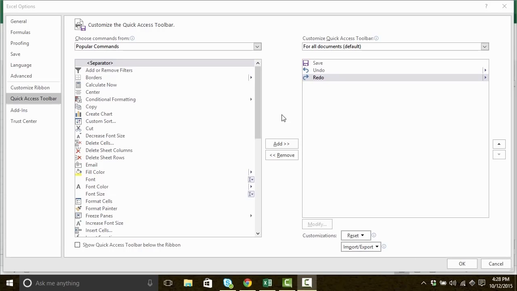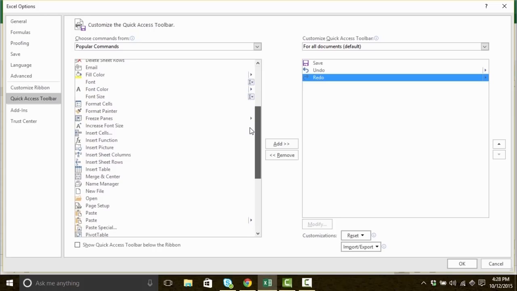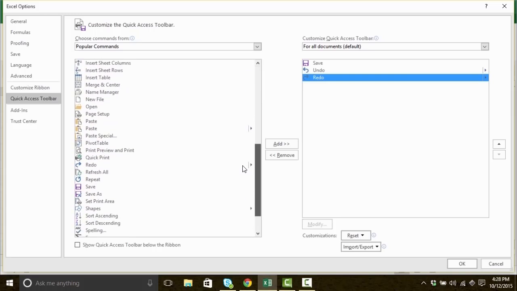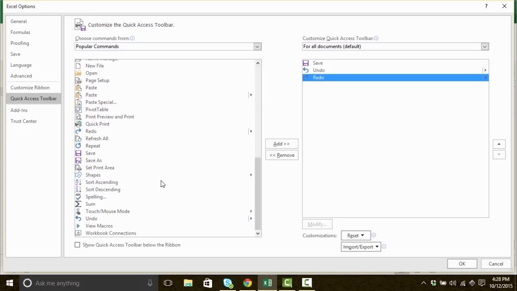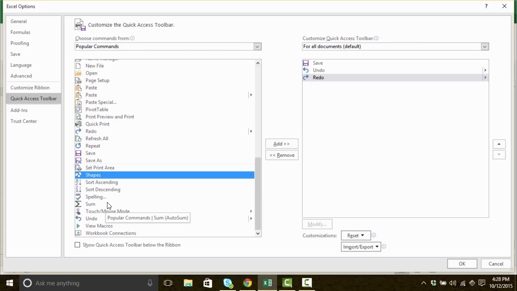So now what I'd like to do is find a tool to add to my Quick Access Toolbar. So we'll go ahead and stick with the example I gave previously. I'd like to find strike-through and add it to my Quick Access Toolbar. So I'm going to go ahead and scroll down here. It seems like it's alphabetized, so this should be pretty easy. And I get down to the bottom here, I've got my Save, Save As, Set Print, Shapes. But no strike-through. Well, what gives? I thought this instructor knew what he was talking about.